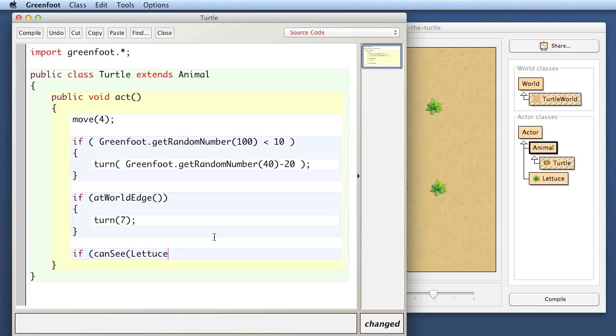The way you refer to a class in Java rather than an object is you write dot class at the end of the class name. So if I write lattice.class, I'm referring to the class lattice. So this parenthesis here closes that one. And remember, look, here's another one open, so I need another closing parenthesis to close that one from the if statement. So I'm now saying, if I can see an object of class lattice, then, and here in the body of the if statement, I want to say then eat that object.